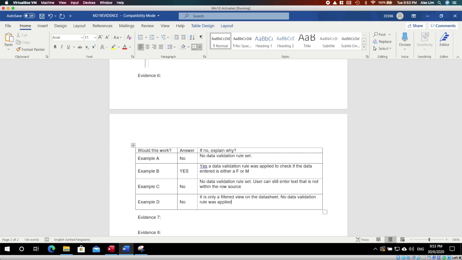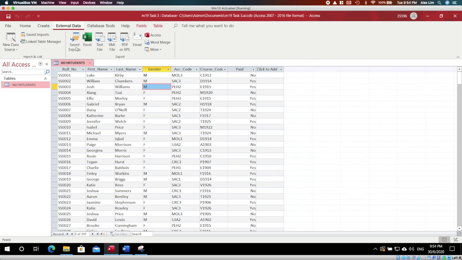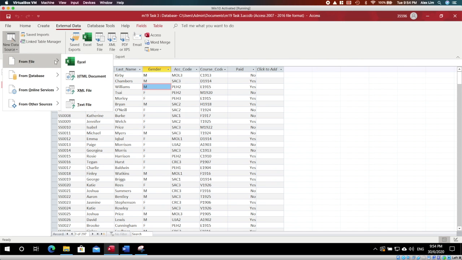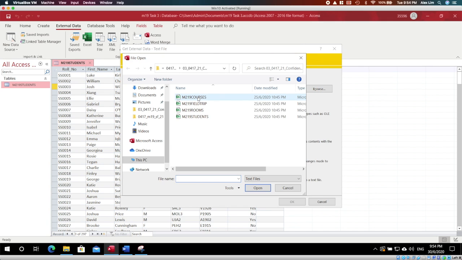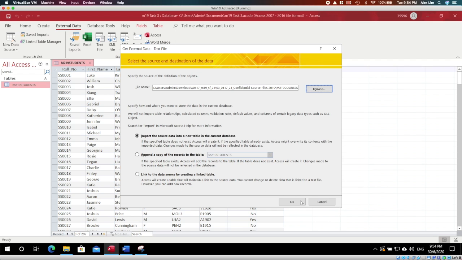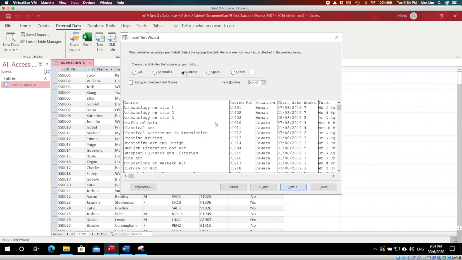Okay, now we have completed the evidence 6 table. Now I'm going to move on to question 21, where they want us to import m19 courses.csv. So I shall do that right now. I will do the same thing as previously. Import from file, text file. We'll look for the file, and they want us to enter m219 courses. Click OK. Next. Make sure that's checked.